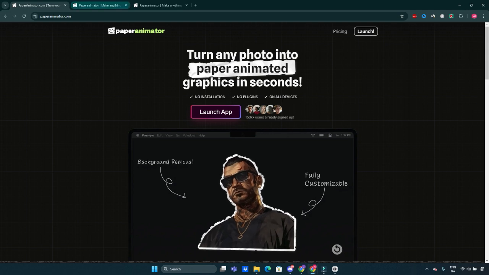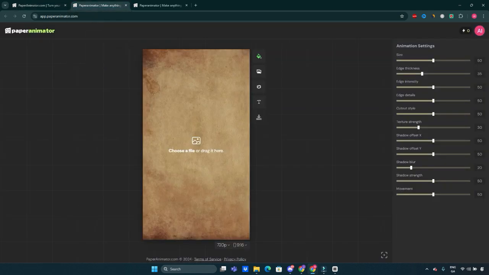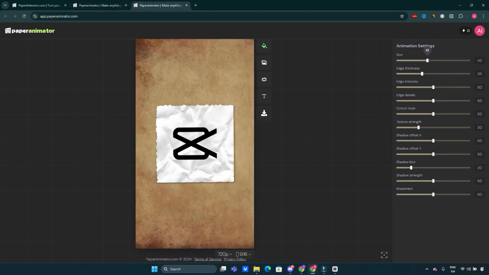Once you log in using your email address, that's what the studio looks like. It's very simple, nothing much complicated here. You can change the ratio. You can change the quality. And there are also a few different editing features available here on the right hand side. I'm going to show you in a minute how to use them. Basically, you just need to choose your file and drag and drop it inside Paper Animator. I already did it.